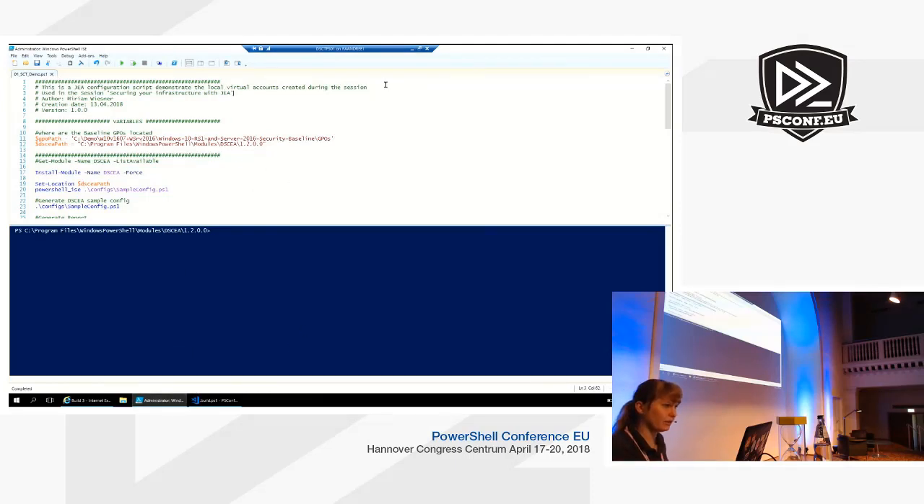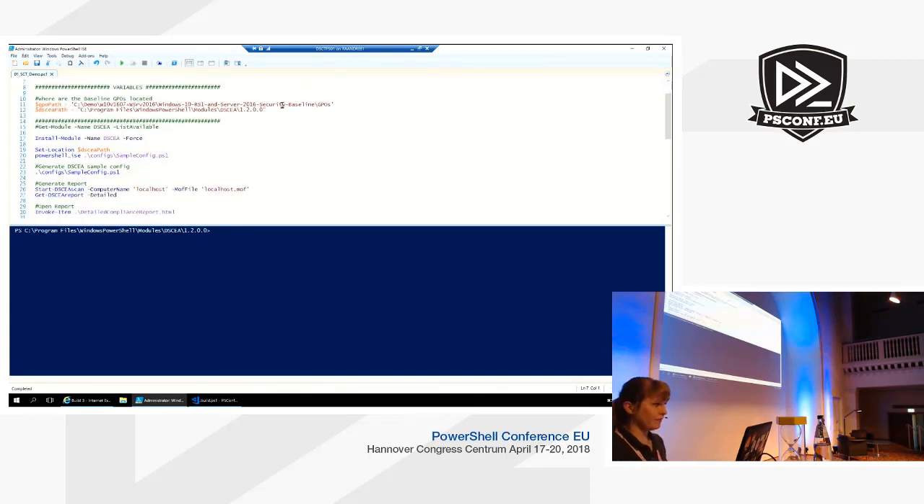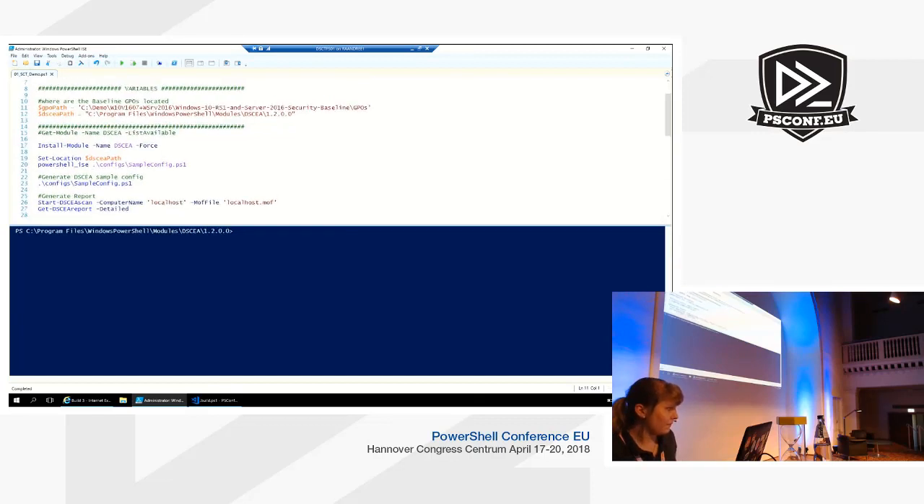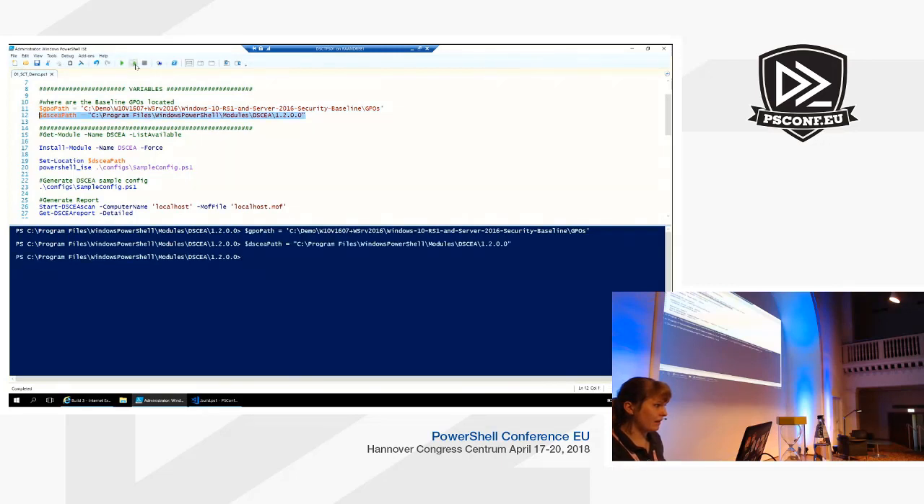Okay, so the description does not fit, but we don't care. So what we have here is, I have to find the, yes. Better? Okay, so I have some paths I'm setting.